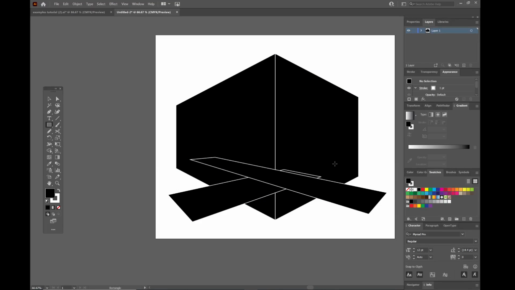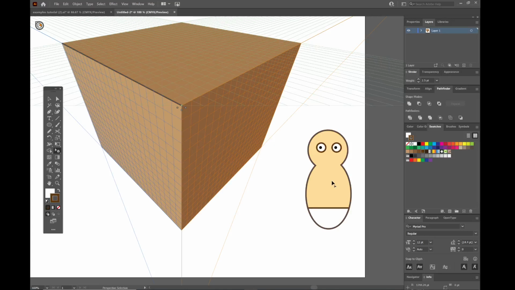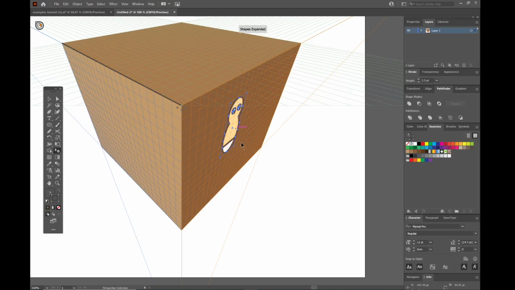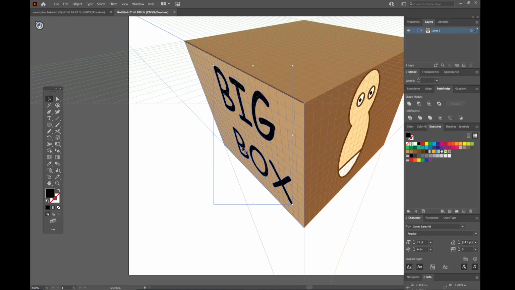This works the same for all perspective grids. Here is an example of a 1-point perspective. If you had artwork you wanted to place in perspective, press Shift-V and drag it onto the grid. It automatically forms to the perspective. We can do this with text as well. And you can change your type by double-clicking on it.